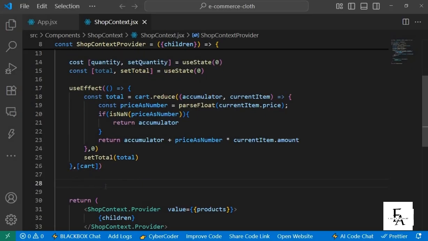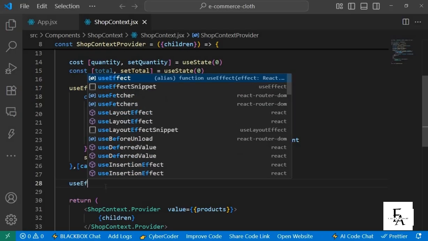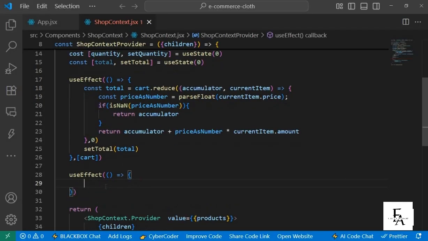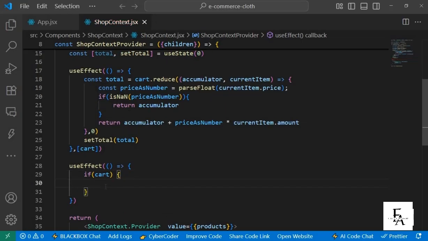Next thing we need to work on now is the quantity of items we have in the carts. So we'll use useEffect for this as well. First off, we need to check if the cart is not empty. So if cart exists, then we'll use the reduce method to sum up the quantity of all the items.